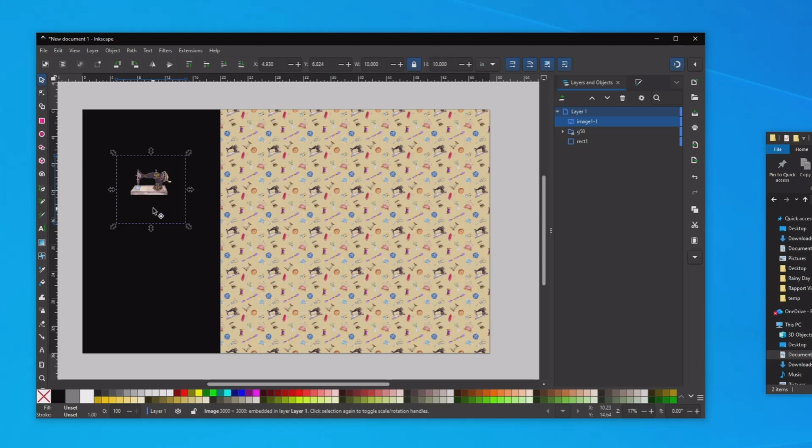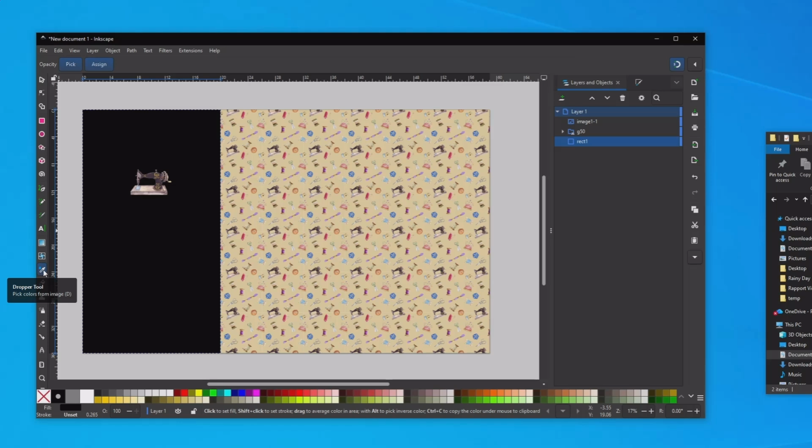So now with this being black, we can't even see the text that is on my PNG. So what you're probably going to want to do is select your panel rectangle. You can see Rectangle 1 over here, or just click with your selection tool onto the rectangle. And then you are going to want to select your dropper tool, which you can do by pressing D, or you can just click on the button over here.